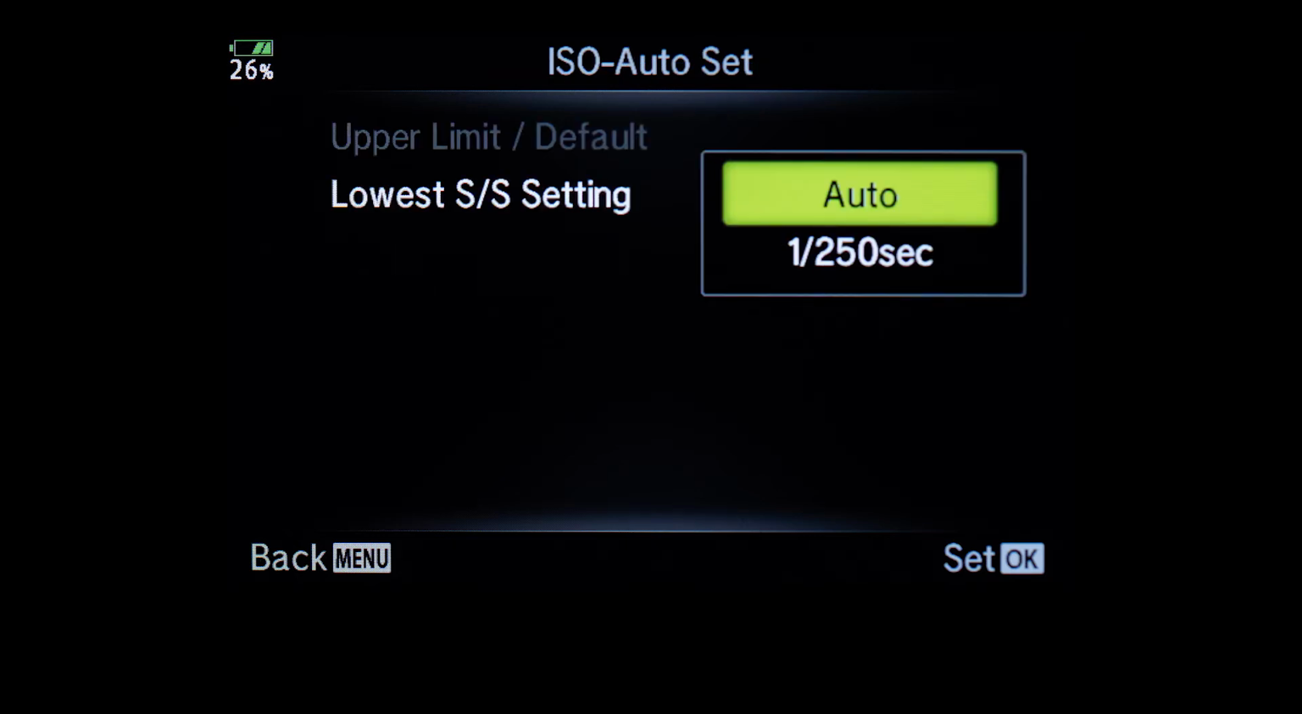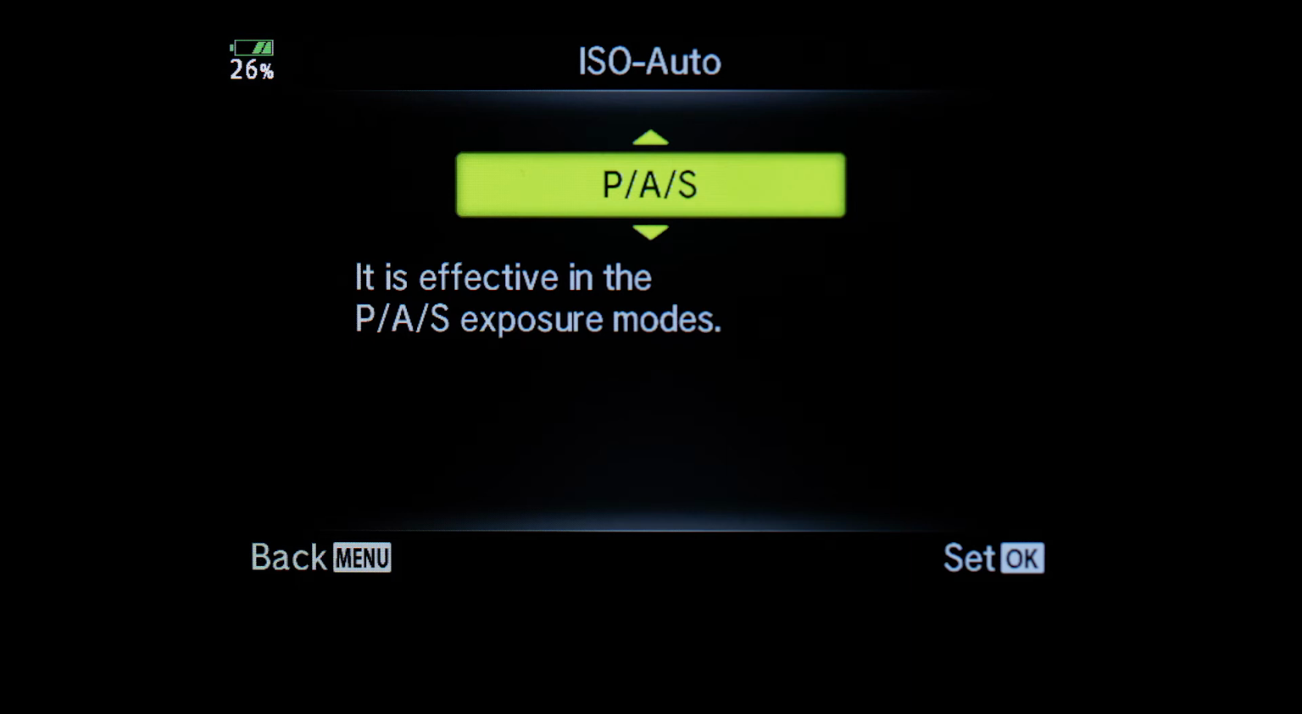In the EM1 Mark II you can also set the lowest shutter speed, after which the ISO will start to get higher. If you cannot set auto ISO in manual mode, check ISO auto from the menu. Set it to all. Now the problem is solved.